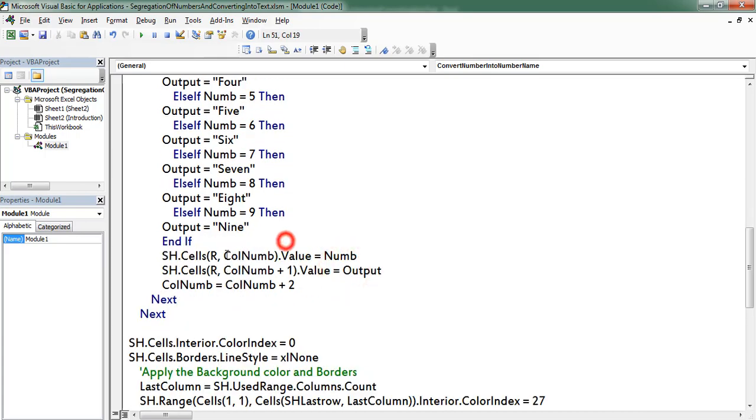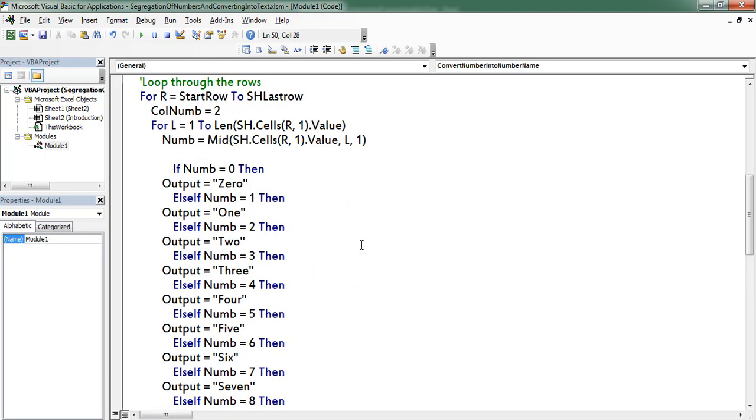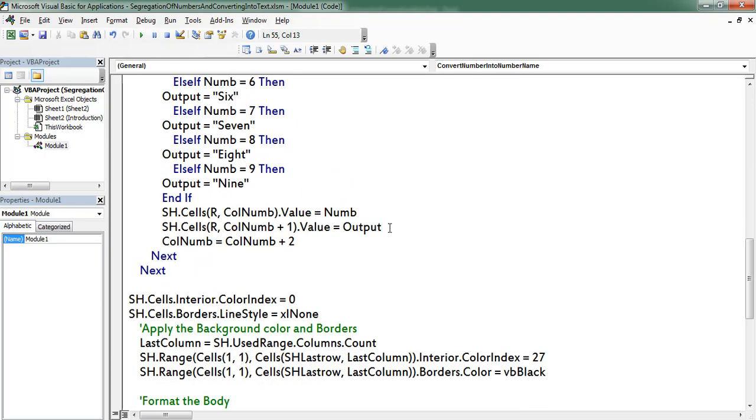After that, in column number, I am mentioning the number digit. Subsequent to the column number, I am mentioning the number name. Number name already I saved into the variable of output. Number I extracted by using Mid function. Upon placing the result into the respective cells, I am increasing the column number by 2. Column number is equal to column number plus 2.